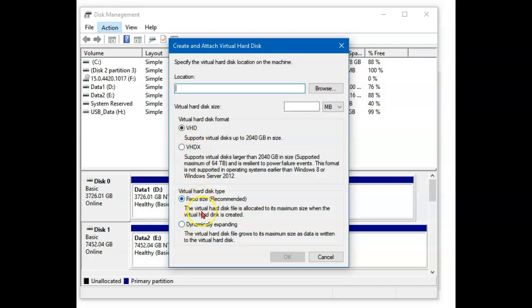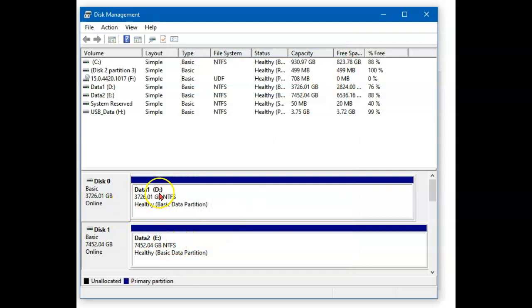I can also make it fixed or dynamic. In other words, if it's dynamic, it will start small and grow as it's needed, although it's a little bit slower than a fixed. So I can certainly create hard drives, and I can even give them letters. And to my physical machine, it would look like another hard drive, but it would simply be a virtual drive.